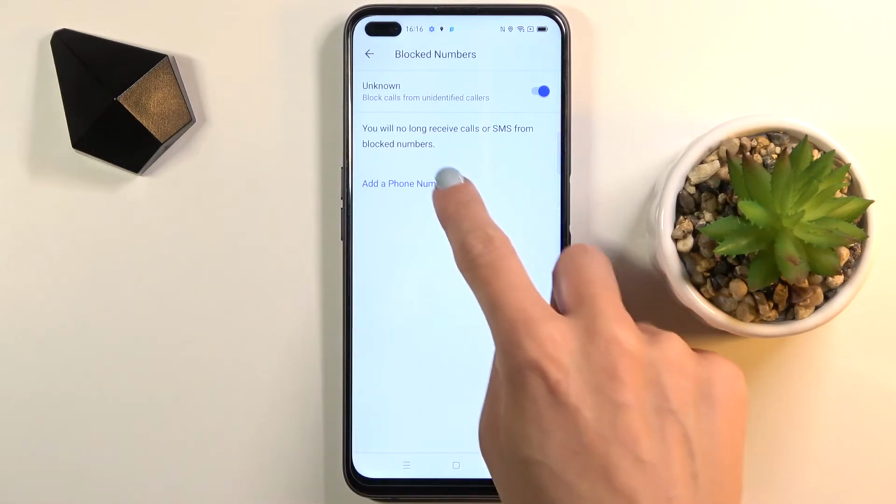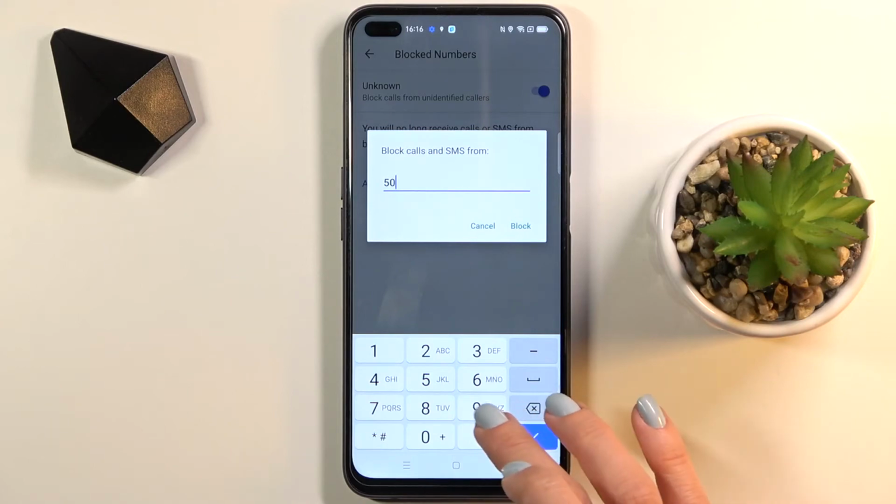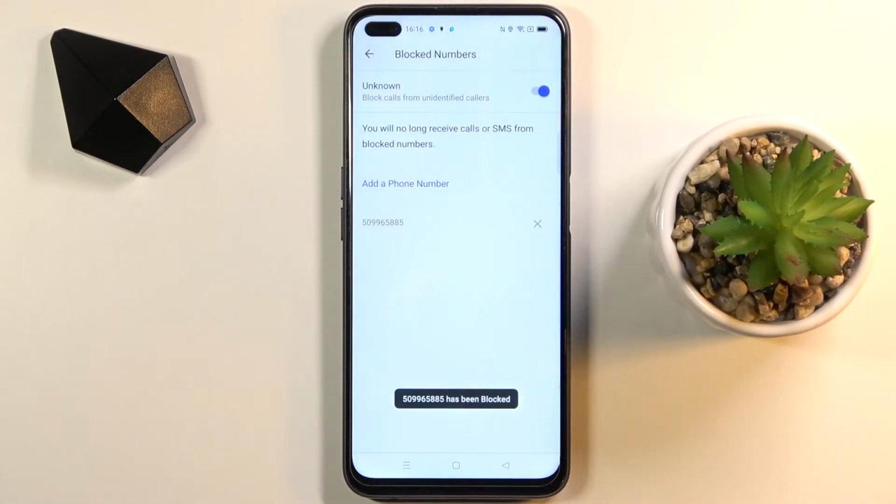To do it, just click on add a phone number, and here you can simply enter the number. Then tap on block. So from now on, this number will not be able to reach you.